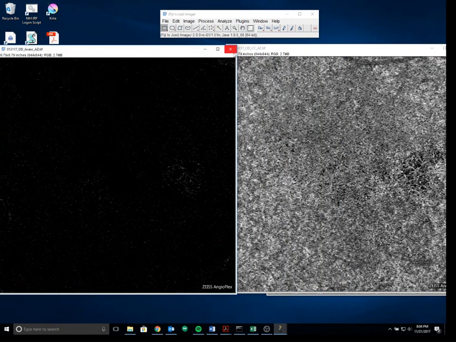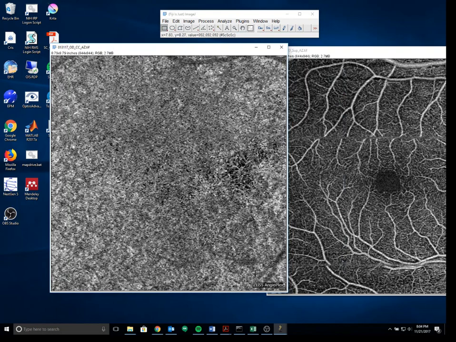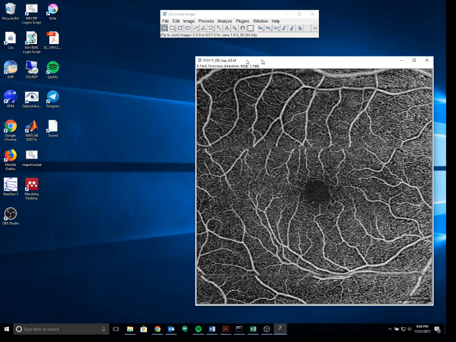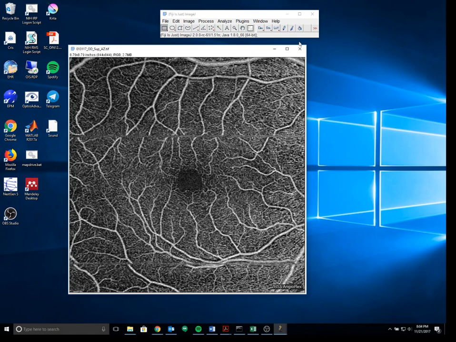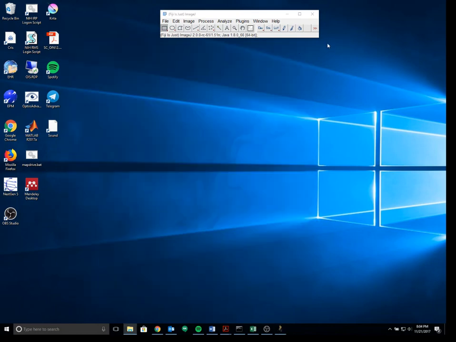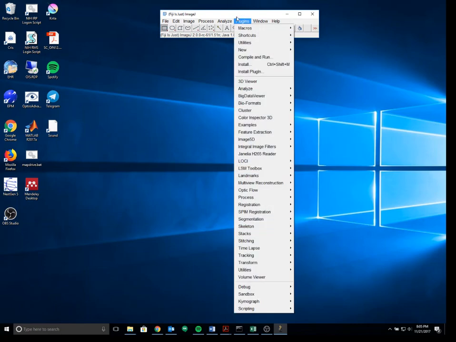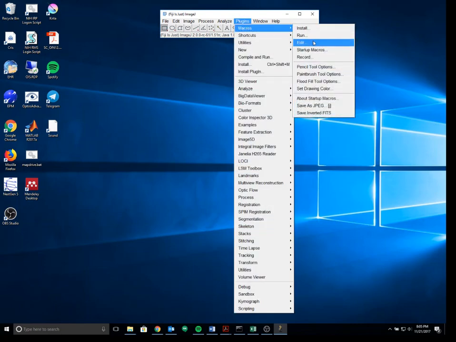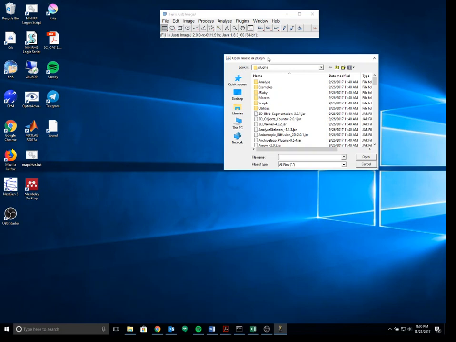So I'm going to X out of these right now, but as you can see, each one has this watermark, which is going to get in the way of the algorithm. So we're going to have to remove it. Luckily, Marib has developed an algorithm for removing the watermark.